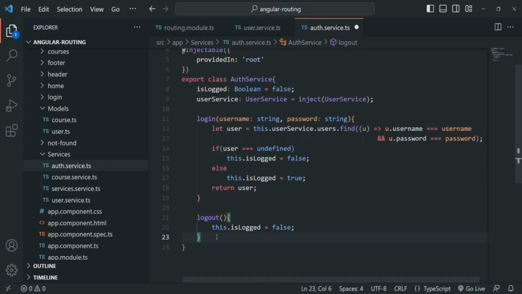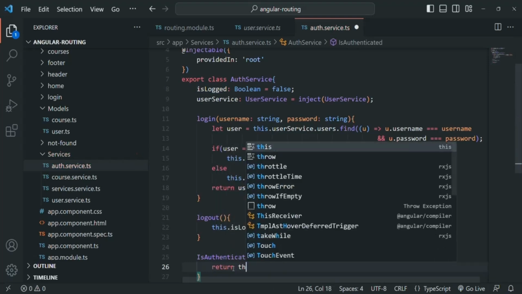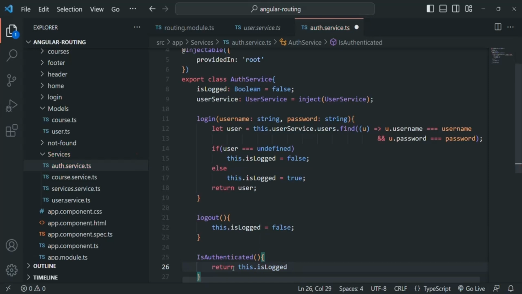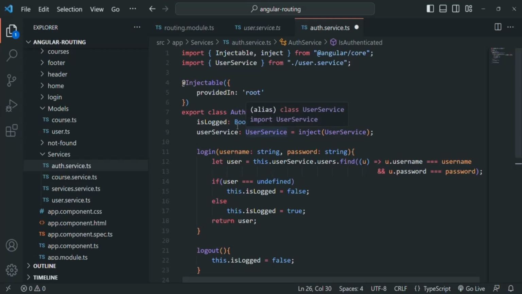Finally, I'm also going to create another method. I'll call it isAuthenticated. And what this method is going to do is simply return the value of isLogged property. So here I'll simply say return this.isLogged. Okay, so this is our auth service. In this auth service, we have this isLogged property. If the isLogged property is true, that means the user is authenticated and is authorized. But if the value of this isLogged property is false, that means the user is not authenticated. The user is not logged in.